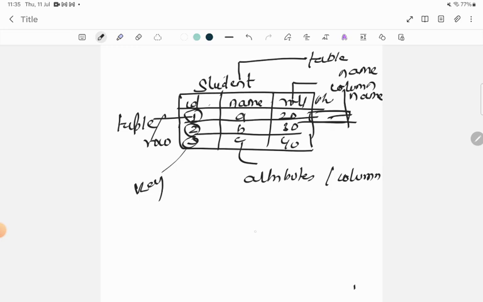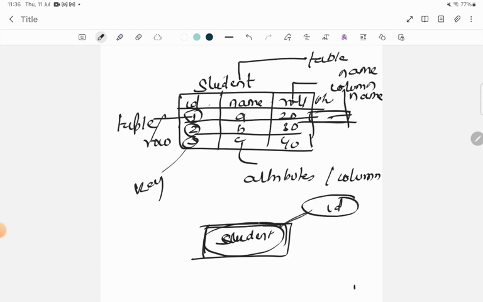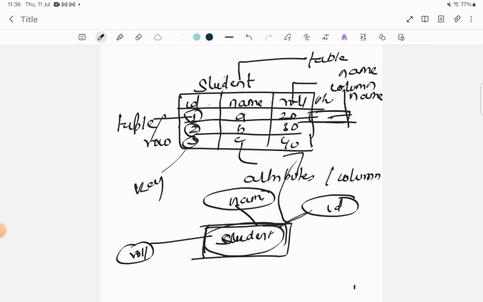Can you relate this to the entity diagram? In the entity diagram, this rectangle was called the entity, student, and the attributes were ID, name, and roll number. Do you remember? The same thing is represented in the form of a table. That's all about the basics of this RDBMS theory portion.